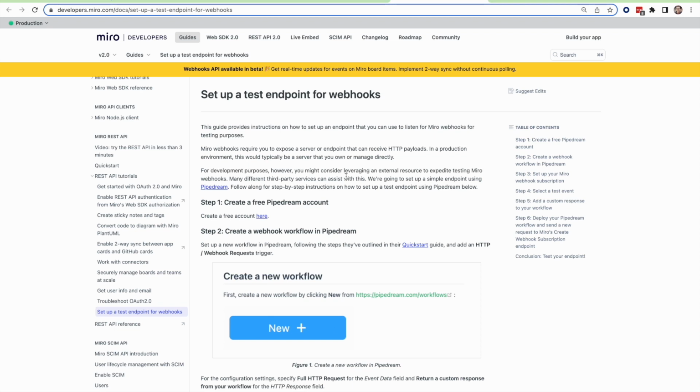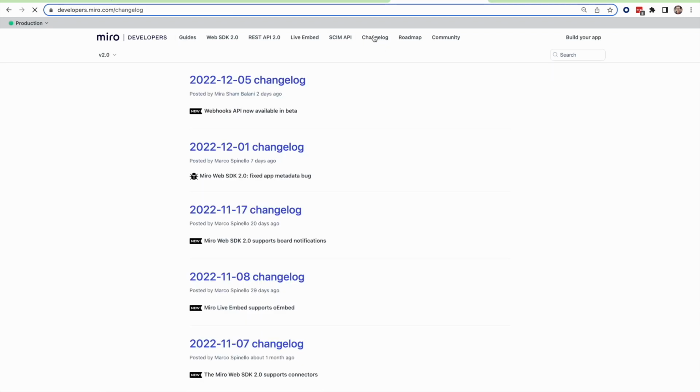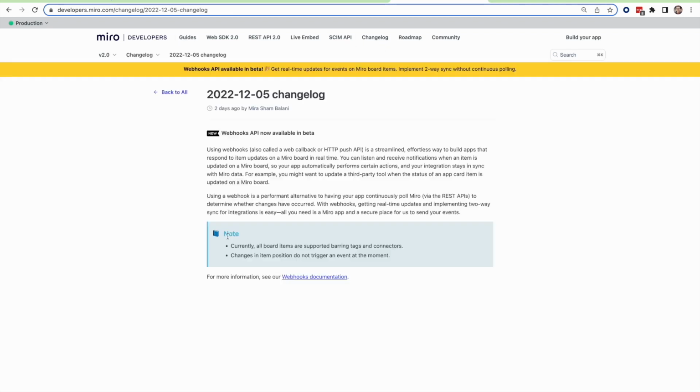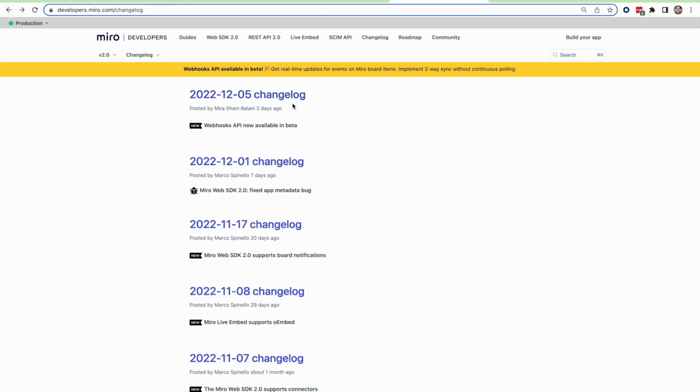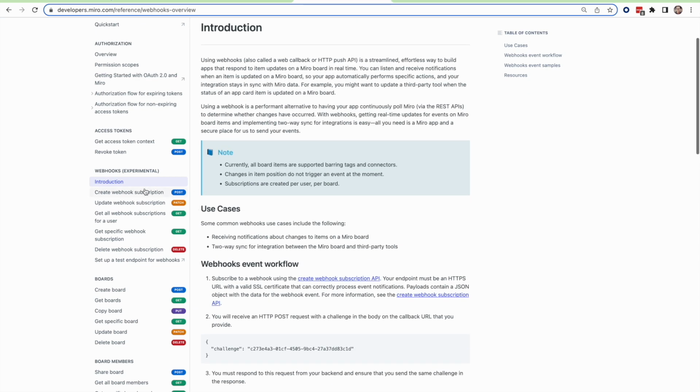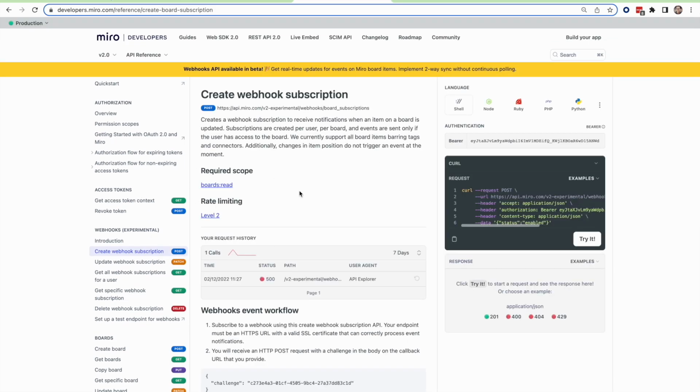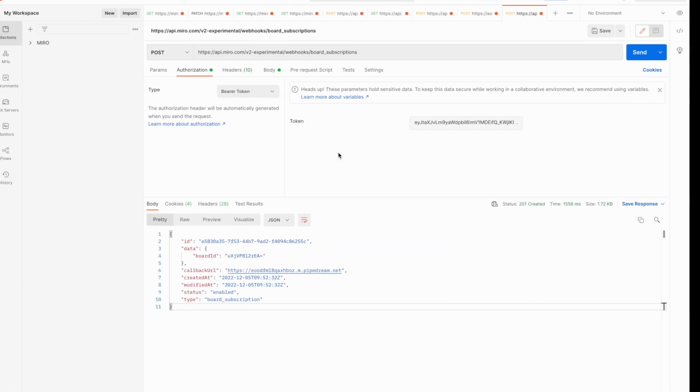That's basically it. You can find the announcement for webhooks in our changelog and a few details there. But basically all you'll need to get started is the introduction documentation here and the actual documentation for creating a webhook subscription here. And let me pull up my Postman.